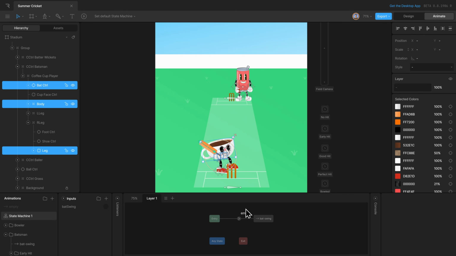So I can go ahead and drag and drop that into the state machine layer, remove this transition, go to the empty state, and then we can set up a condition. That is, if there is a trigger, we will play this bat swing animation and go back to the empty state after the whole animation is played, which can be done using the exit time and setting it to 100%. Now we can go ahead and test the same. That is, I can start the state machine, trigger the input, and you can see for every time we trigger the input, we get the bat swing.